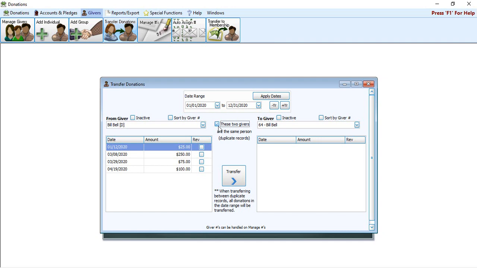Okay. Now, the difference by checking this box here, telling the program that we're cleaning up a duplicate, is that it completely removes the transactions off of Bill Bell, the duplicate giver, and moves them to the good version of Bill. By completely removing the transactions and not having any reversals on our from giver, it's going to allow us then to delete the duplicate version. Okay, so that is the biggest difference from checking this box. Anytime you're cleaning up a duplicate, make sure you check this box. That completely removes the transactions off of the duplicate person, allowing you to go in and delete them.